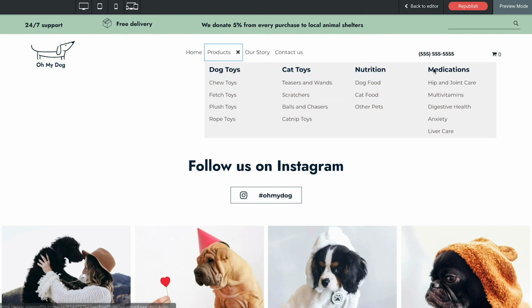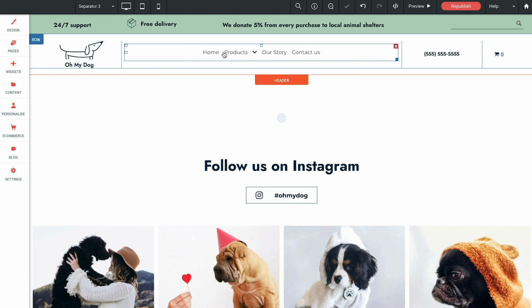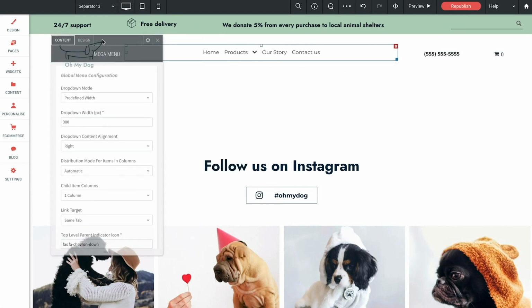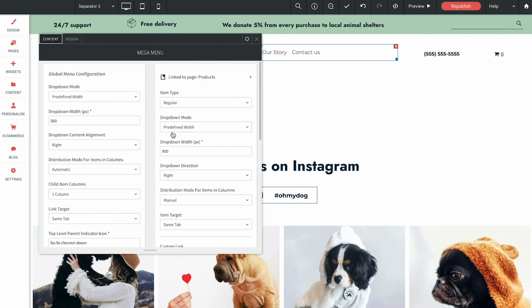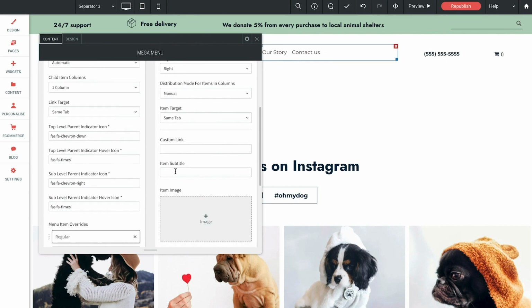And we can now see that all of the columns are correct, and the medications column has more items than the others, but the manual control keeps the items contained in that column. Awesome. Let's add a few more elements to the menu now. Let's open the menu item override for the main products item. And let's add a subtitle to it down here. We'll enter "for your pets."